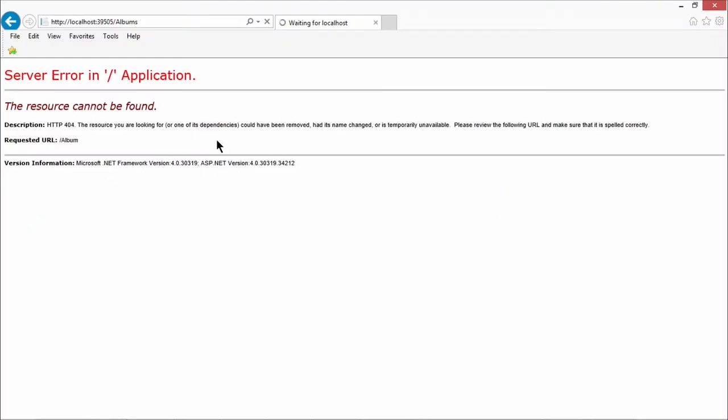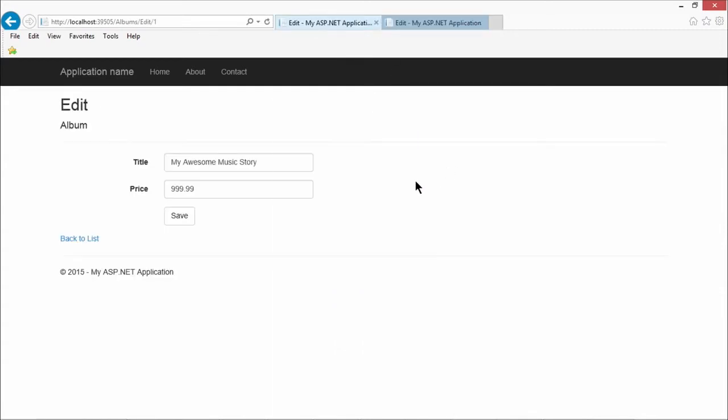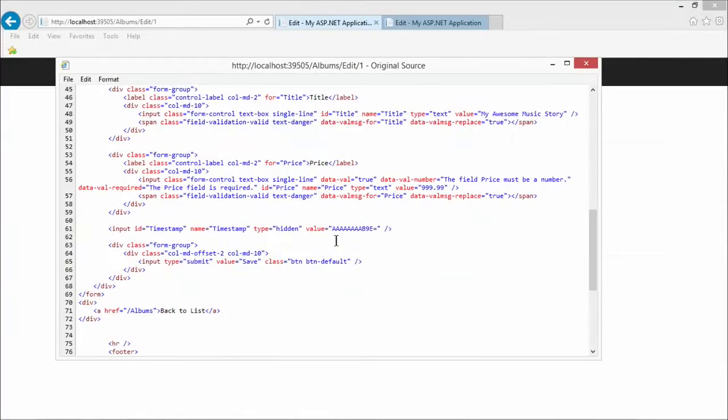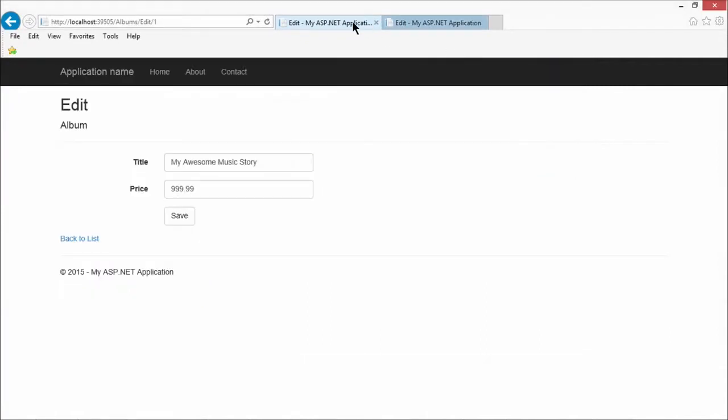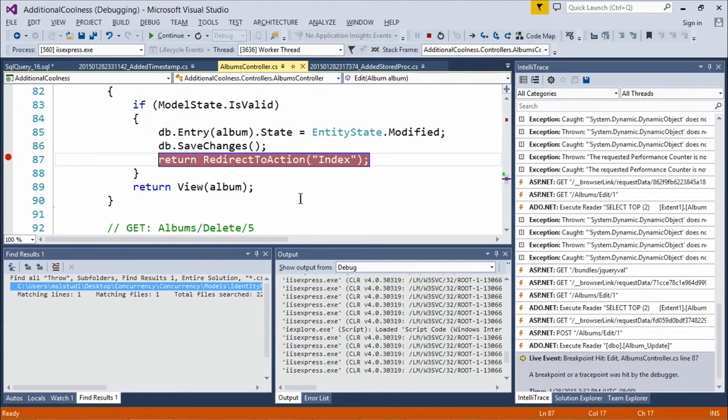Looking good. All right, there's my awesome music store. It's awesome. I'm going to open this in a new tab. I'm going to edit this one here, and let's go ahead and view the source. There's my timestamp field right there. B9E, which would match on the other one as well. Both the same timestamp. So I'm going to change this, just make it a little bit cheaper to sell better on Amazon. Save that. A 0.1% discount.